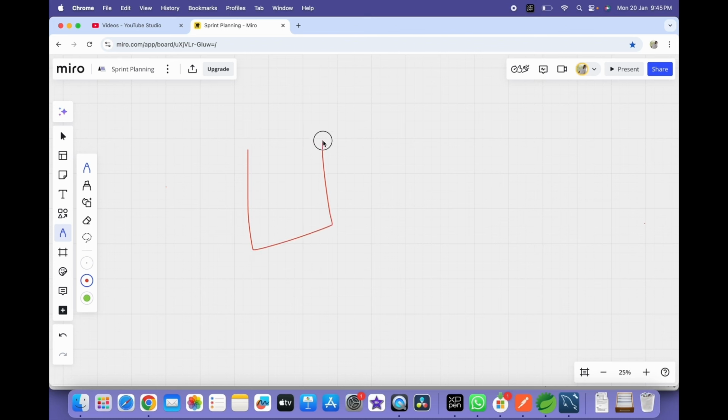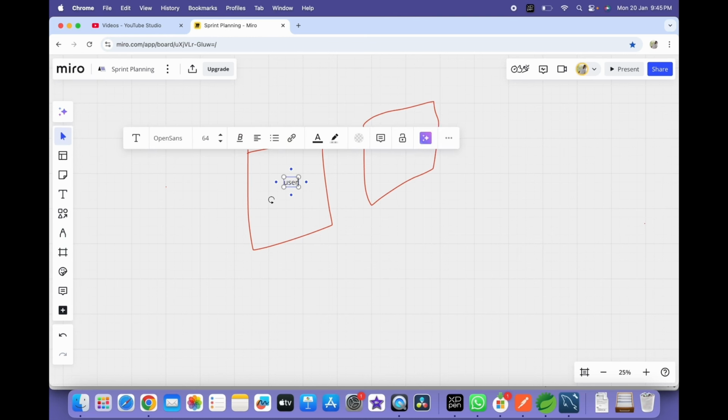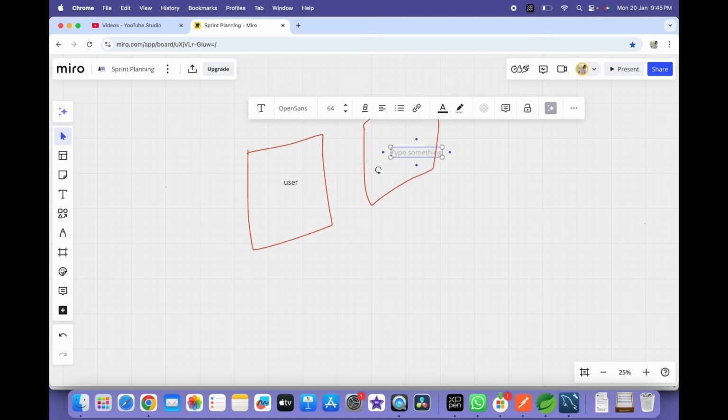Suppose I have two services. One is user service and this is fund service. In fund service, one API is there called get fund info. If we pass the fund ID, we can get the fund information.